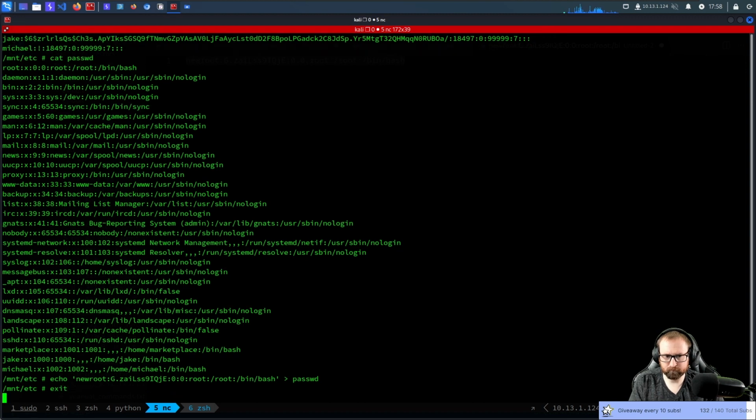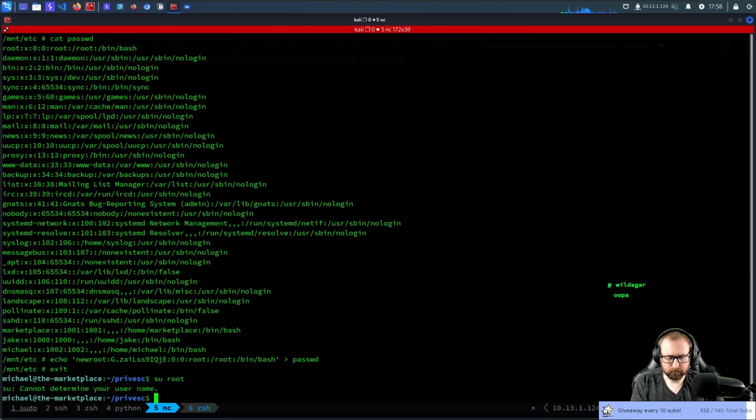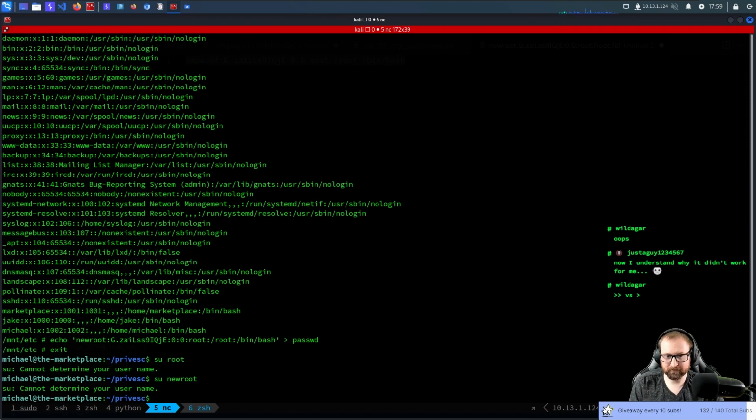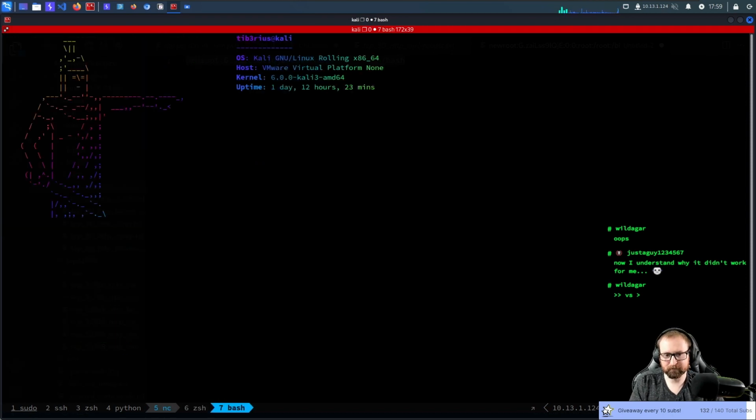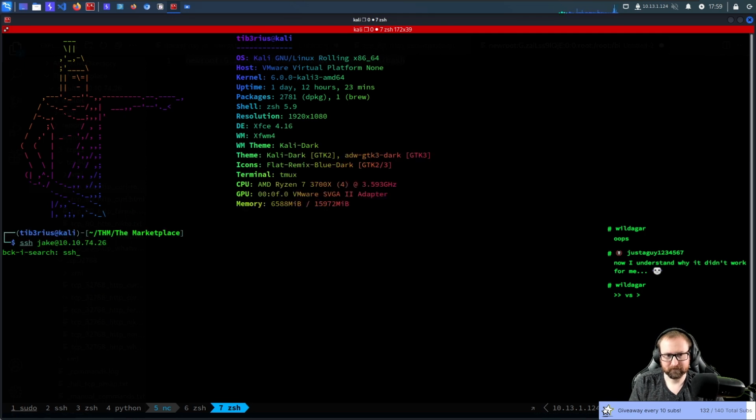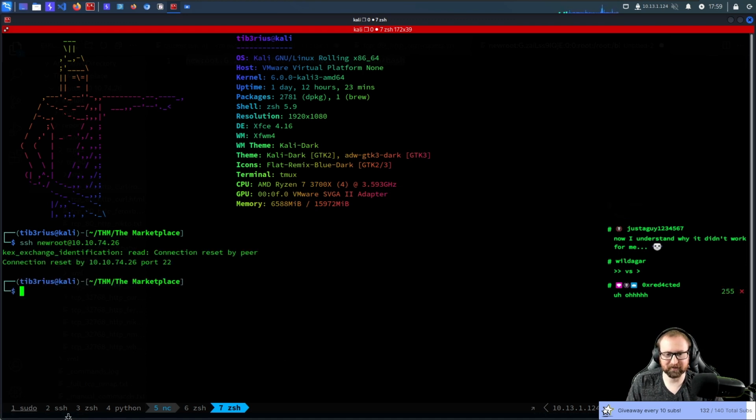And now if we exit, so we're back on the marketplace, hopefully if we do su new root, we should get in. Oh, whoops. I just wiped it. Can we still do new root? We could probably SSH in though. No, I've just killed the box.